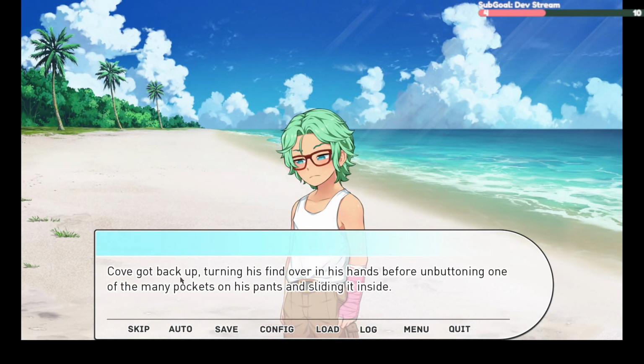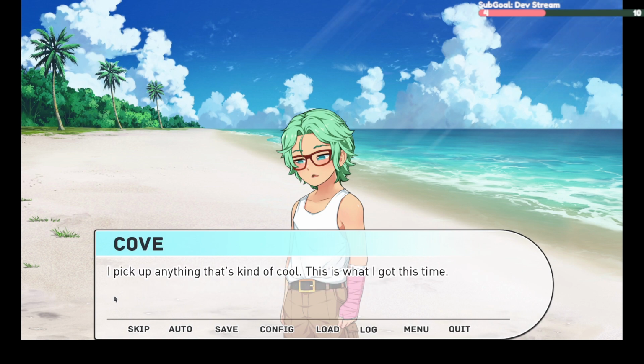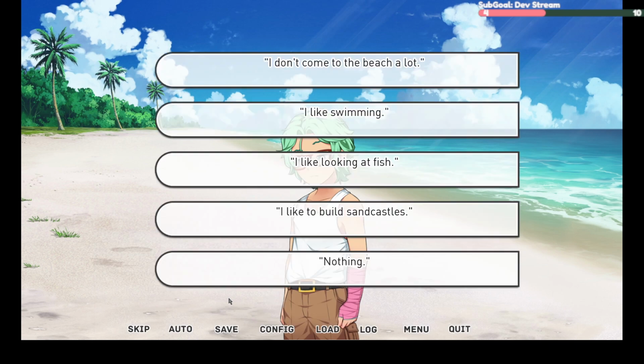Oh. Cove got back up, turning his find over in his hands before unbuttoning one of the pockets in his pants and sliding it inside. I pick up anything that's kind of cool. This is what I got this time. What about you? What do you do out here?